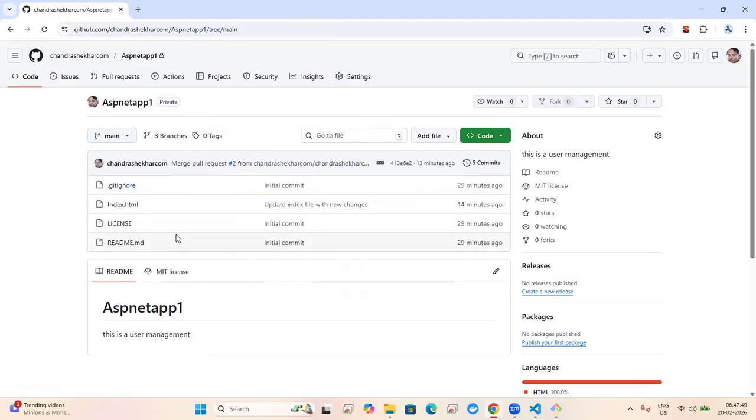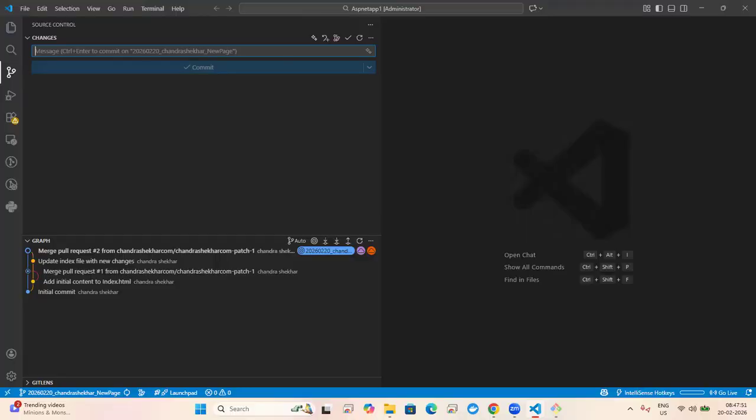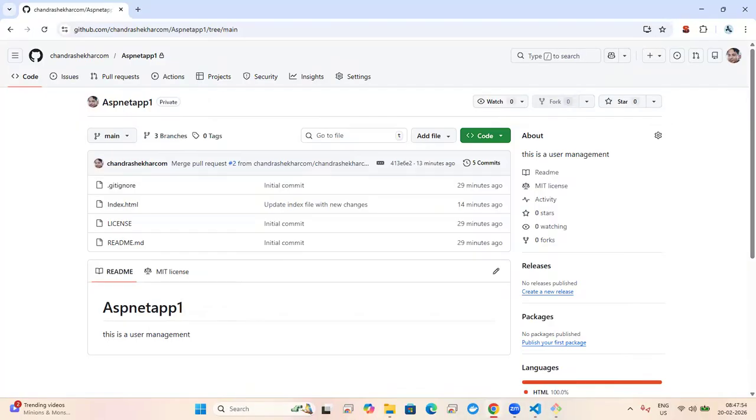So this is the best practice question: first we need to create a new branch, then merge the branch with the main branch, or we can directly publish to the main branch. Which one is the best practice?